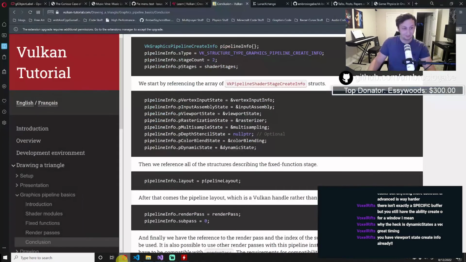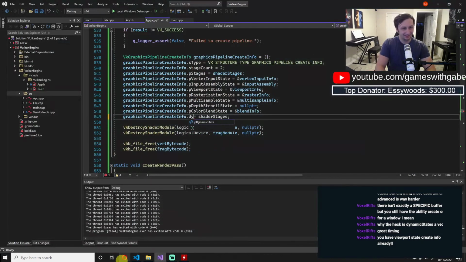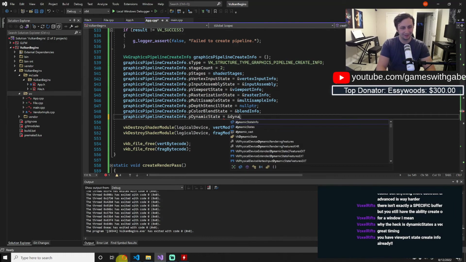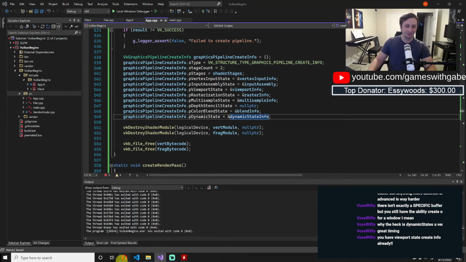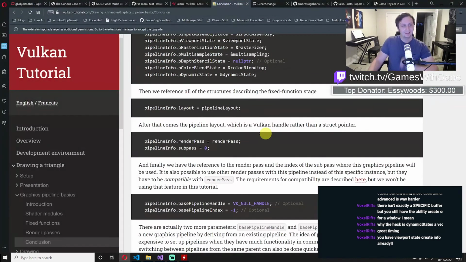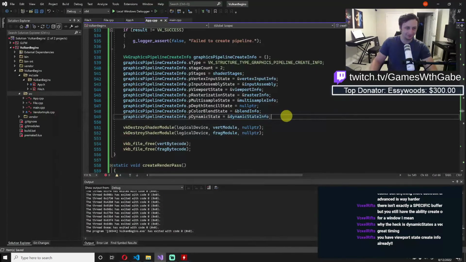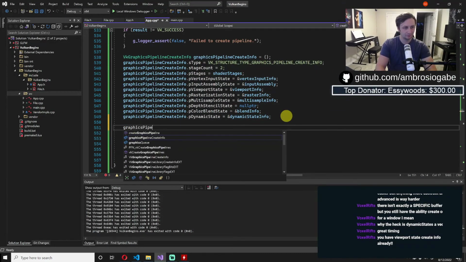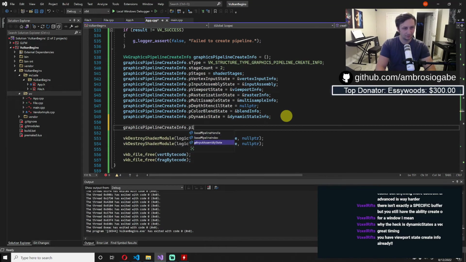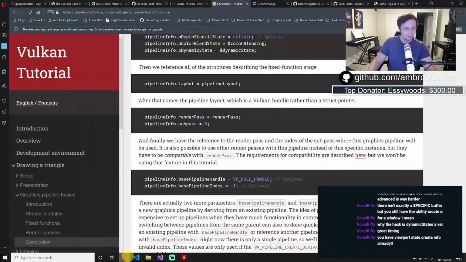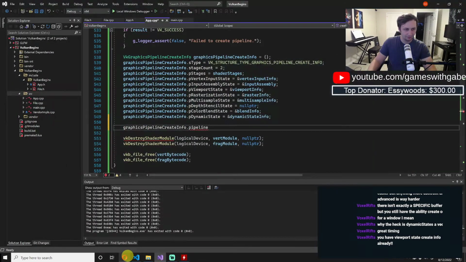And then we have, what was that last one? I cannot think. I am like done. Dynamic state. My brain is just broken right now, guys. Okay, and that is dynamic state info. Okay, we are almost there. Then we reference all of the structures describing the fixed function stage. Pipeline layout is pipeline layout. What? Okay, no, I'm missing something here. Pipeline info.layout is pipeline layout.